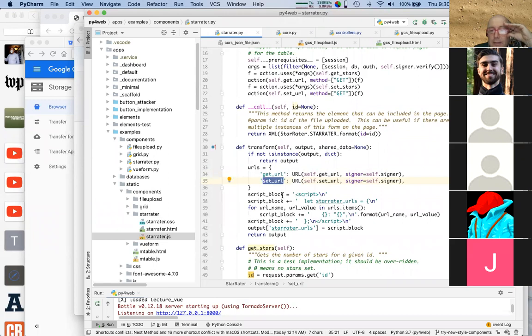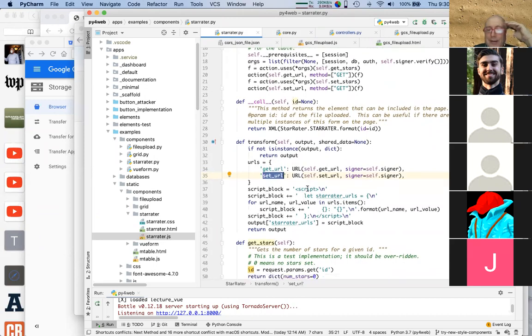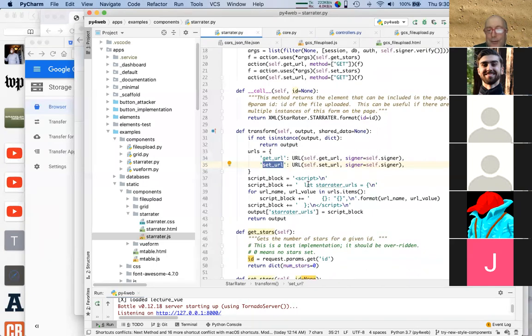And then I generate by hand. I know that this is a little bit horrible, okay? Maybe there is a better way to do it. I think this is where Massimo had his hairs raised. But I was in a hurry and this works, and I'll clean it up later. So basically, I generate let star rater URLs is equal to, and then I say get URL is equal to whatever it is, and set URL is equal to whatever it is. So I generate a script block that contains the declaration in JavaScript of my callback URLs.